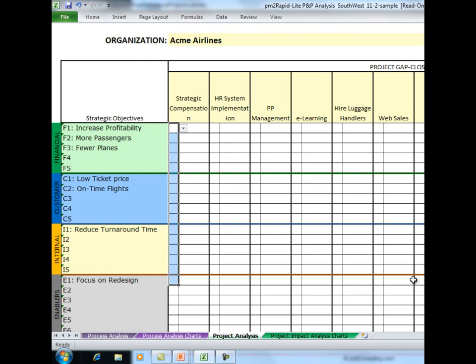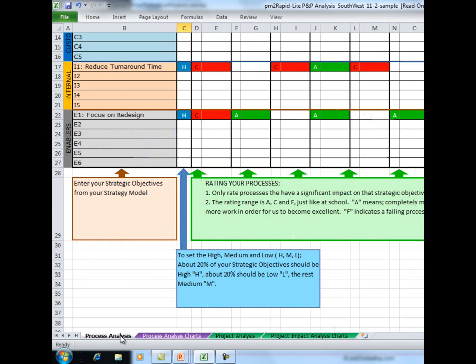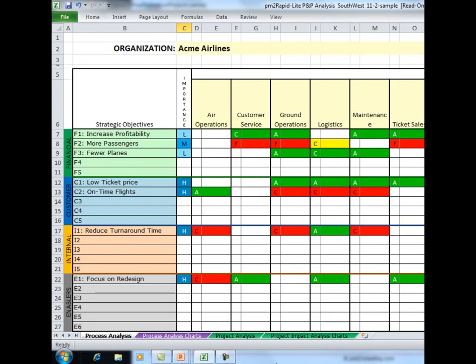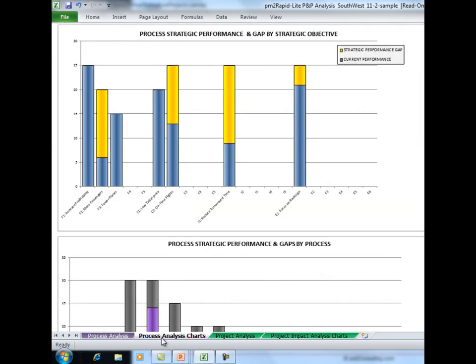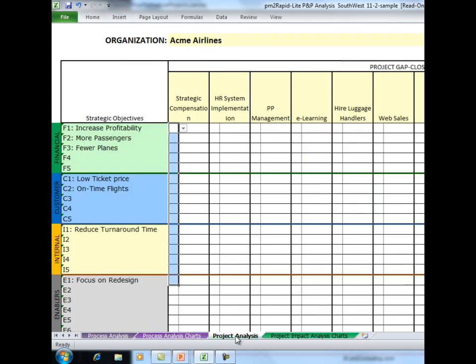The activity of doing the process analysis is pretty straightforward. We're using the same spreadsheet where before you input the objectives and did the process evaluation, and where the charts were that we took a look at earlier on. We're now moving on to the Project Analysis tab, and in that tab you're going to key in your major initiatives across the top. There's space in the spreadsheet for just 12. We need you to keep it simple.